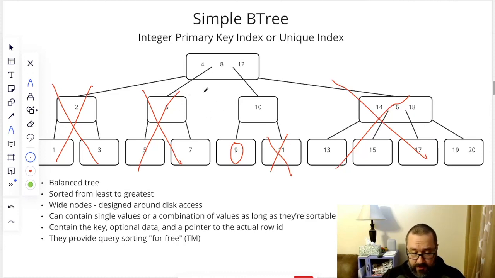Now, if you have multiple columns and they're sorted in different ways, one ascending, one descending, your query pattern has to match that, has to be looking for the first column ascending, the second descending, in order to take advantage of that free sorting. So as long as your query pattern matches how your index was created, you're able to take advantage of that.